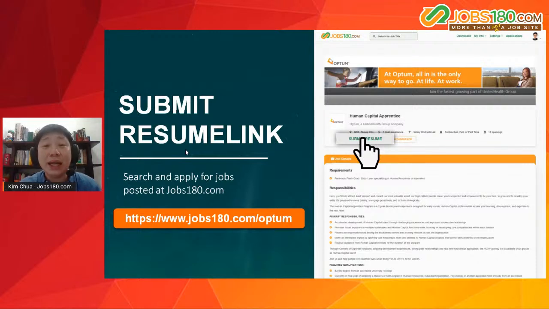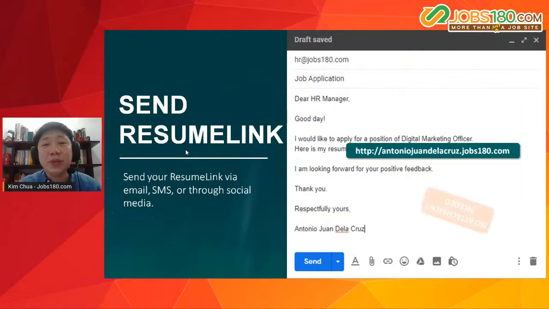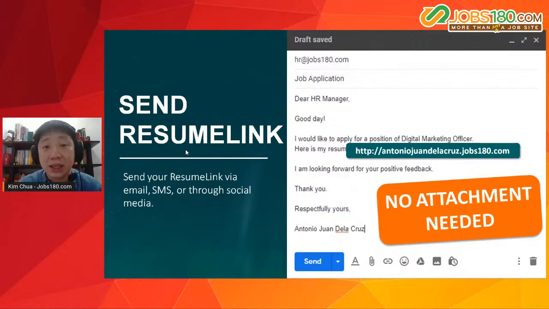Or, baka hindi mo kailangan antayin yung 2 years. As you update your profile, pwede na siya mamatch sa mga hinahanap nung company na yun na information. At pwede kayo kontakin. Okay? Now, another practical application ng resume link is to send this via email. A lot of you are sending your resumes through email.